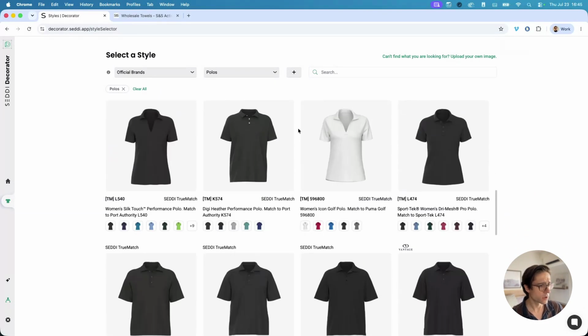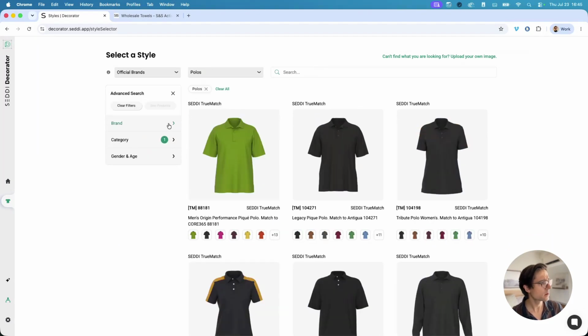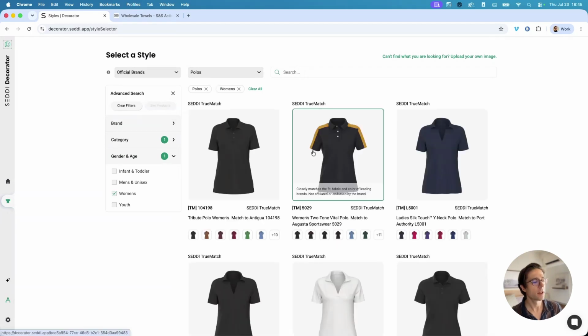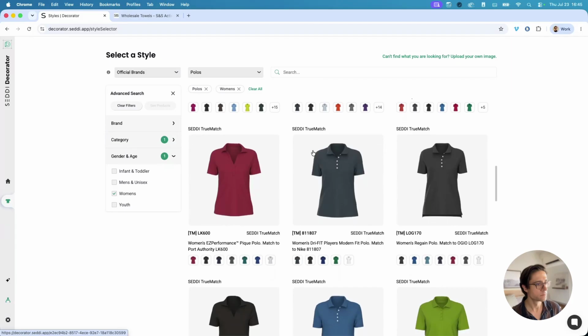So yeah, I can take a look through here, see if there's anything I want. I can do further filtering by clicking here. And maybe I want polos, but I also want women's, for example. So then I click see products, and now I have only the women's polos in our library.